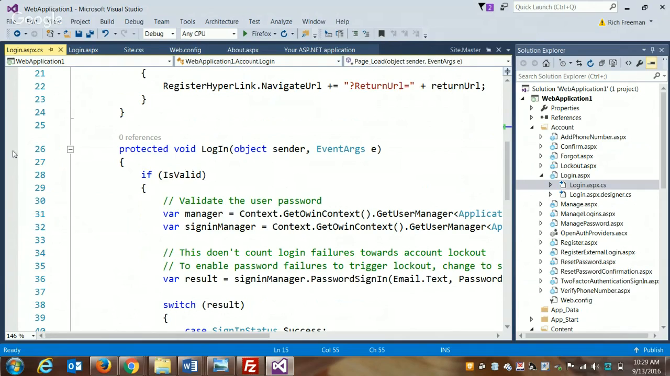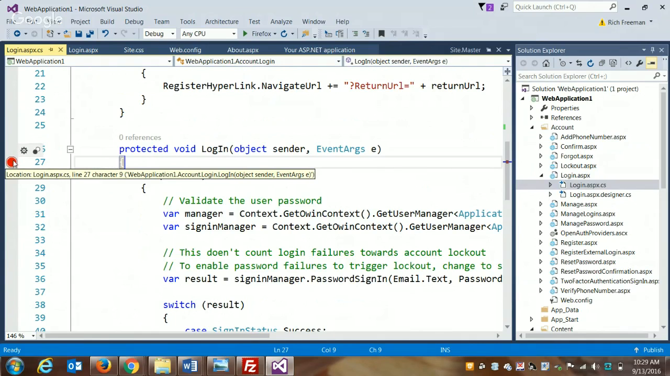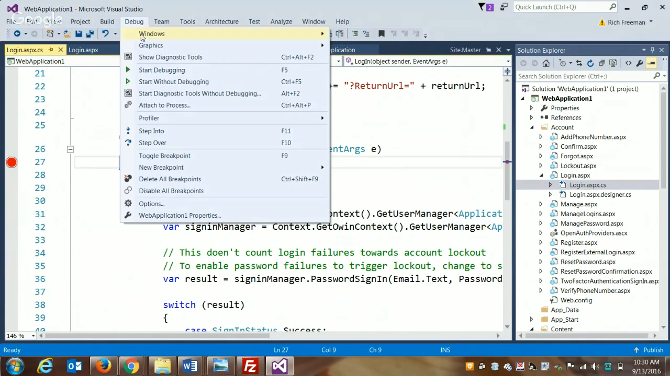So if I click in this gray bar beside line 26, it puts a red dot there. This is a breakpoint. So I want to run this page in my browser, but once the user clicks the login button, I want the execution to transfer to Visual Studio so I can watch the code. So now I can either click this button or I can click Start Debugging. So start the application, but now my debugger is on.